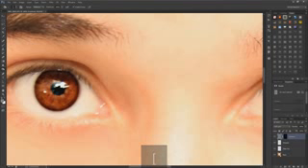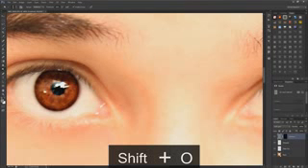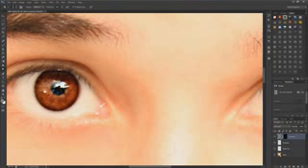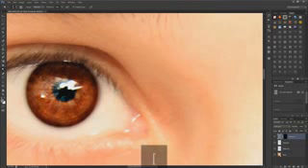Alright, so now let's switch to our dodge tool by hitting Shift O 2 times. Now we're going to do the same thing but with the highlights. So I'm just going to paint in where I think highlights should be. I'm going to zoom in, use the bracket key, and just paint in some bright highlights.